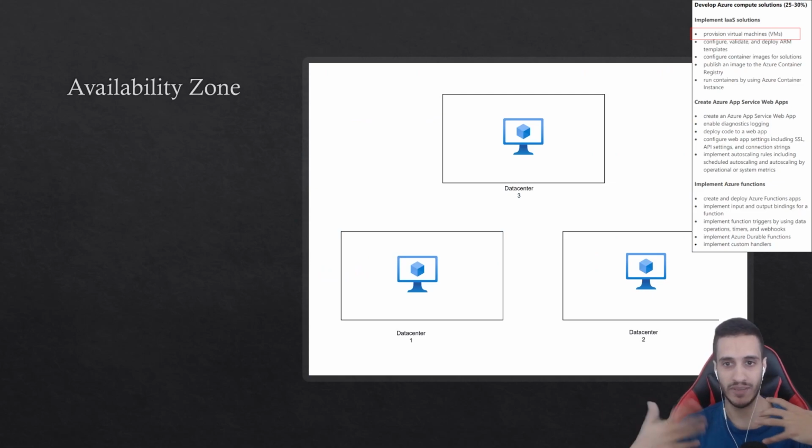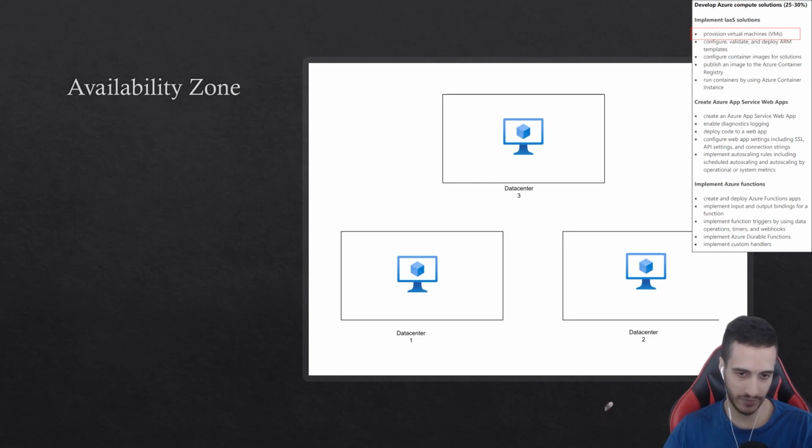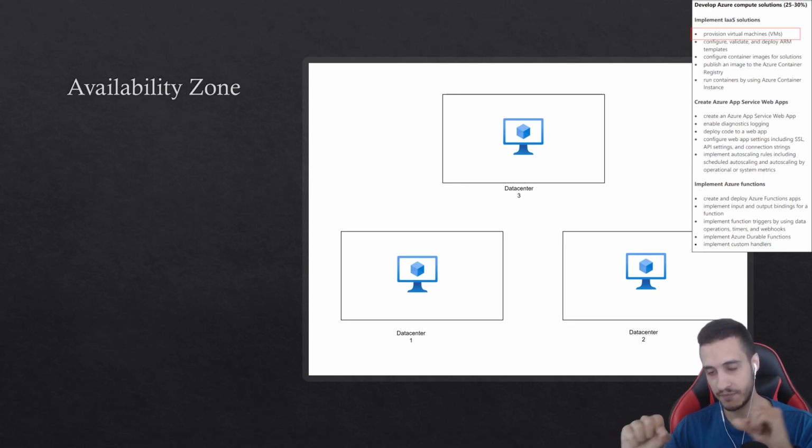Now, when we talk about availability zones, your VMs are replicated across different data centers in the same region. The way this works is for a specific region, let's say it's West Europe, we typically have a lot of different data centers, typically 3 or even more. And Microsoft places your VMs across those data centers in a specific location.